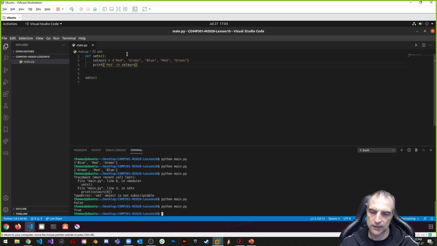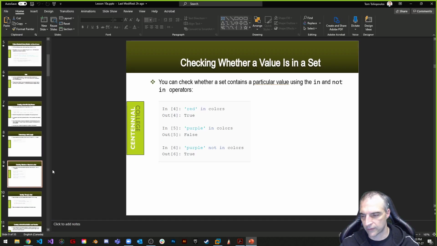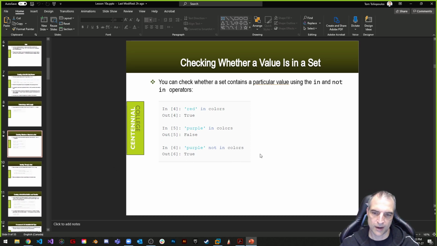So I can test to see if something's in a set. That's one thing I can do. Is red in the set of colors that I have, or purple? No. I can also check not in, which is basically an inverted check. Where in gives me true if the thing is there, if I said not in, then if it was not there, I'd get true.